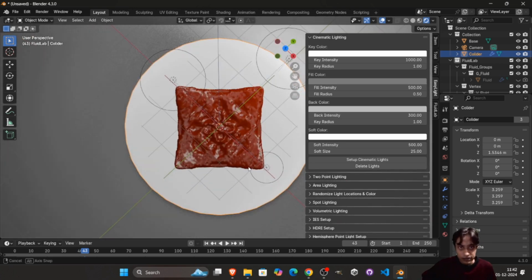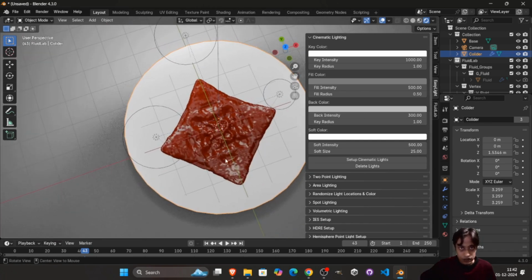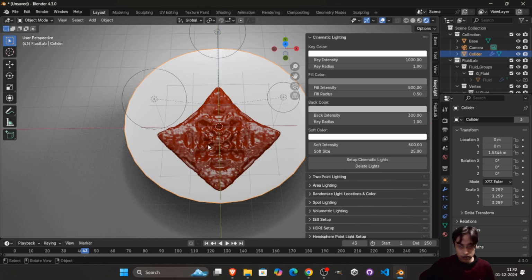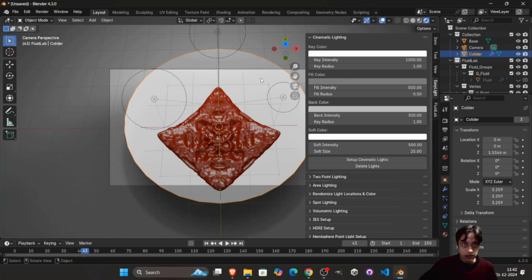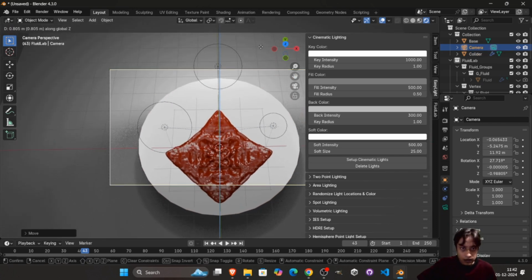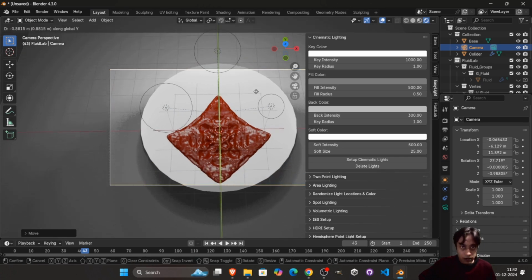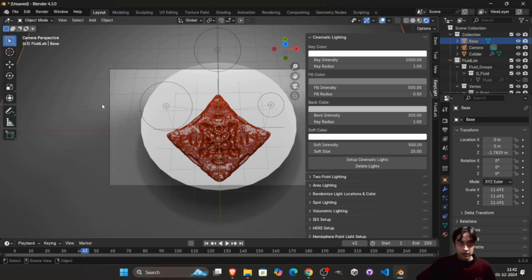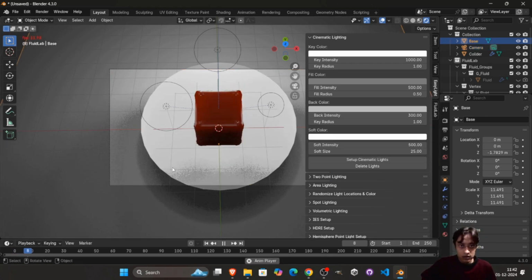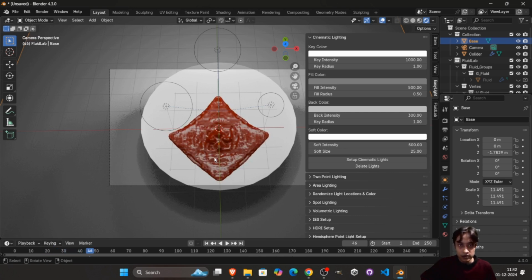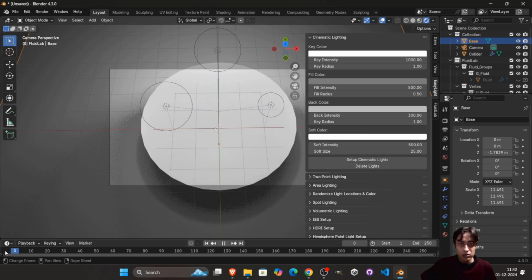Now we need to set this camera up as well so that we get a better view. So now let's go ahead and update this. Now we have a better view of the fluid. Well, now all that is left is for you to render it out. But before that, let's check how the forces work.